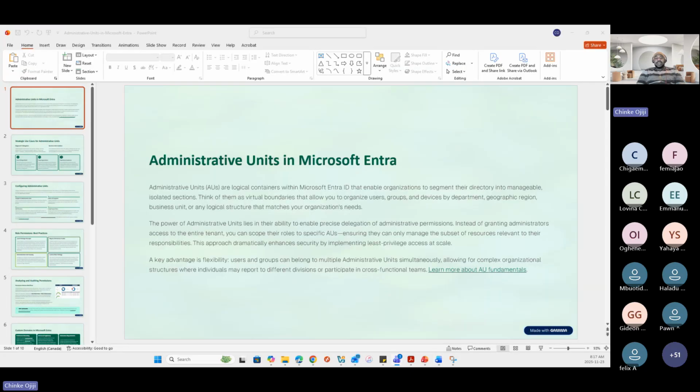Right now, moving forward to administrative units. So AUs are like logical containers in Entra ID that allow you to segment your directory, as I said. So in your organization, you might have certain units, business unit or a department. You have finance, you have IT, you have marketing, and so on, or operations, right? So you can decide to segment your roles in Entra to administrative units, right?